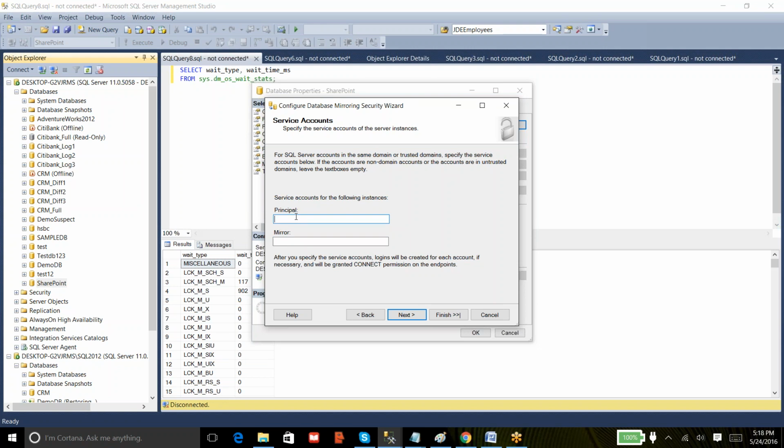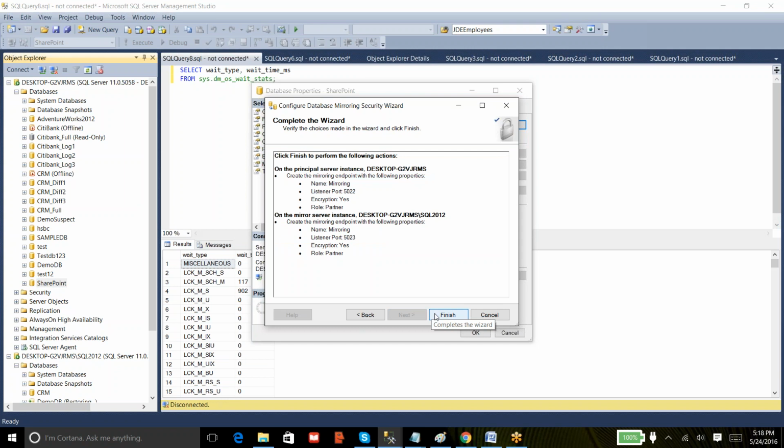You can check by going into the configuration manager. Pick up the SQL Server service account information and paste it here, and the same thing for the mirror. But now I can skip it because they are non-domain accounts and they are not in a trusted domain. And obviously both my instances are running on a single machine. But in real time, you need to provide the service account for the principal server and the service account of the mirror server. And you can go on to next and then finish.